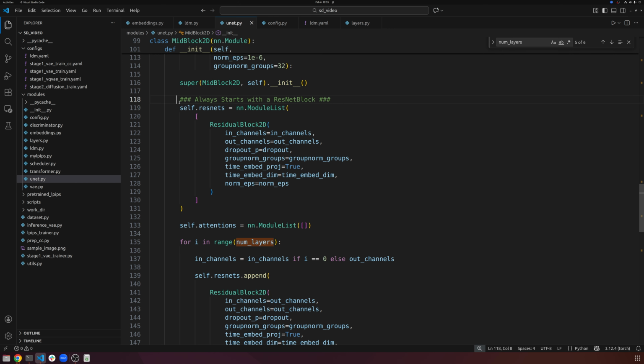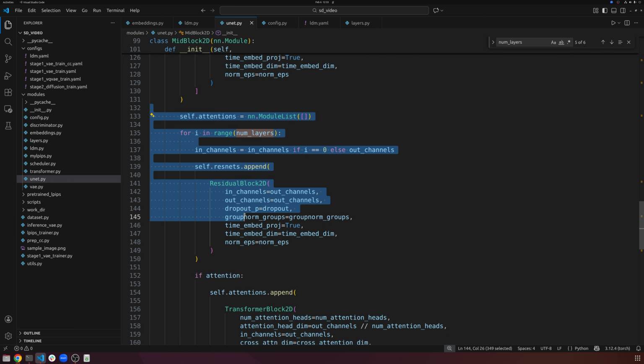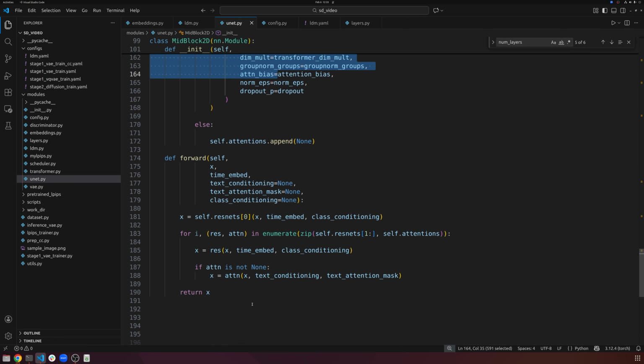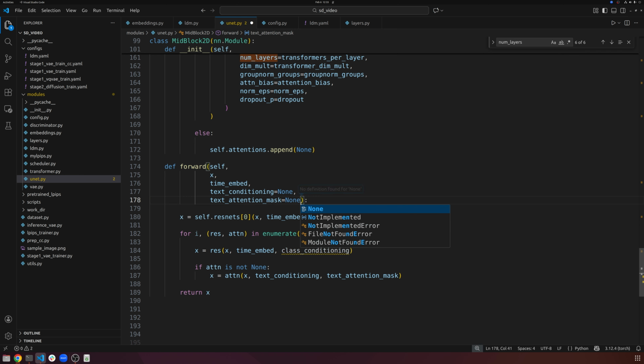So the mid block is the same: one resnet at the beginning, and then we're going to store attentions, and then for every single layer, store another resnet and another attention, the same way as we did. And then in the forward pass, it's pretty straightforward. We have essentially always one resnet, so we can delete class conditioning because we don't have that. We're always going to have one resnet, so that's self.resnet0, and then we'll loop through the rest of them, resnet1 to the end, and self.attentions. And then just pass it through the resnet, pass it through the attention, and that's it.